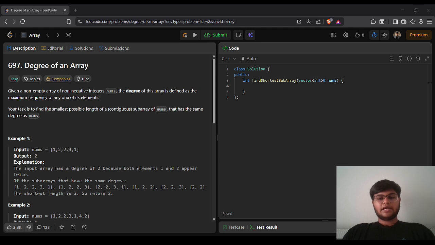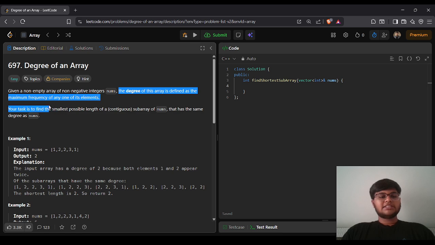In today's video, we'll be continuing the LeetCode series. So we are solving the 697th question, which is Degree of an Array. This is a really interesting question. So what does the question say? Given a non-empty array of non-negative integers nums, the degree of this array is defined as the maximum frequency of any of its elements.